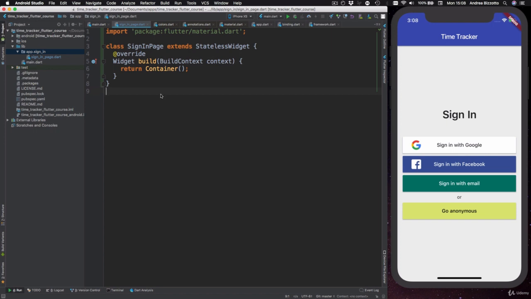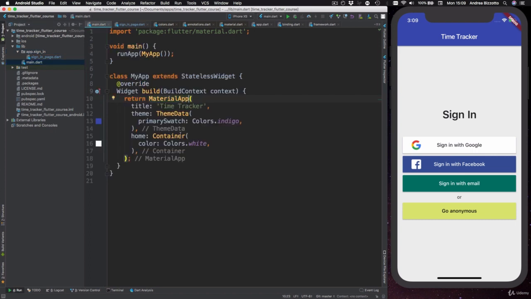Okay, we have now defined our sign-in page, and before we add any more code here, we must remember to actually add it to our root widget. So we are going to head back to our main.dart file and replace this container with an instance of the sign-in page that we have just created. So I'm going to type that in and put it like this.